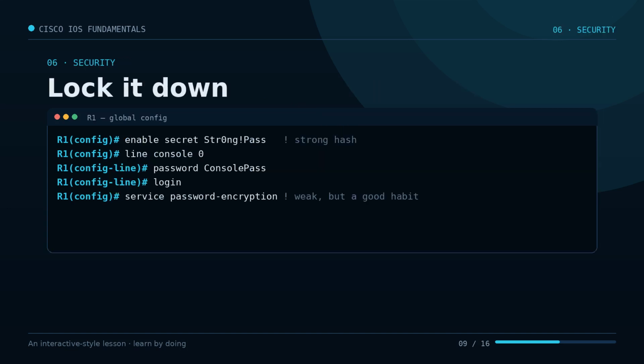A brand new device has no passwords at all, so at a minimum you protect privileged exec and every access line. For privileged mode, use enable secret. It stores the password as a strong hash. Avoid the older enable password, which is weak. Then protect the console line.